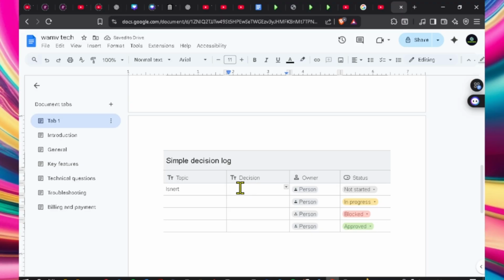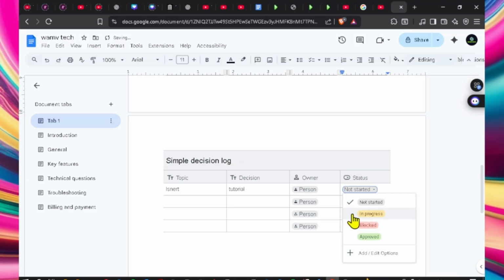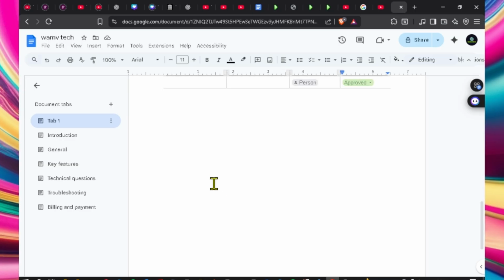Let's start with insert as our topic. Then the decision is a tutorial, then the person, then we can select the status. We can just say maybe in progress. So that's table number 1. Then let's go to table number 2.